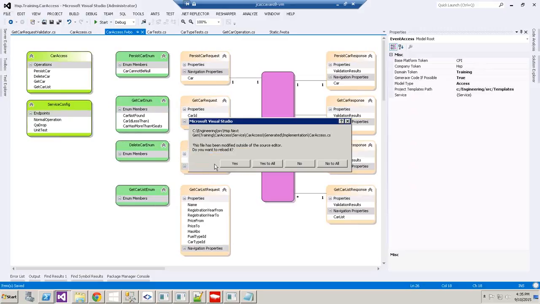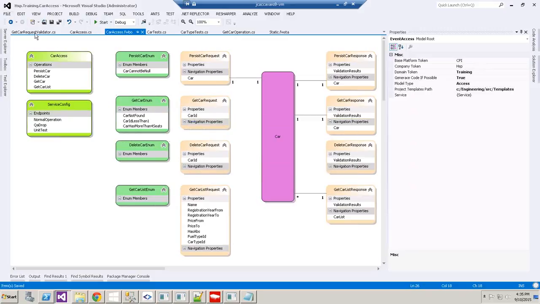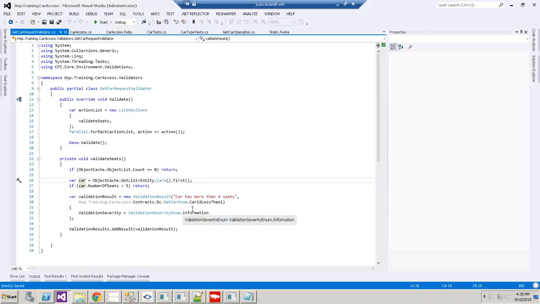I will save it, and I will go back to my get car request validator, and I will say car has more than 4 seats. Now in this case, I've chosen to make the severity of the validation information. There are different types of severities: error, information, warning, and I'm just going to make it information. So that will not trip the is valid flag of validation results.